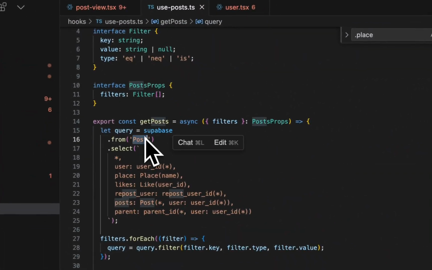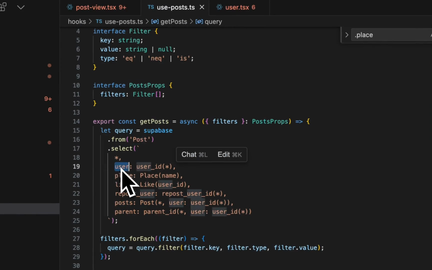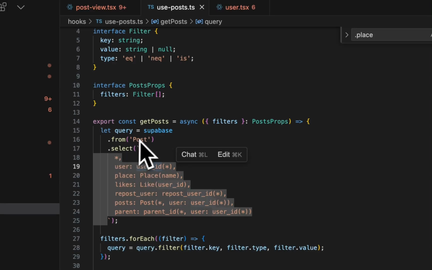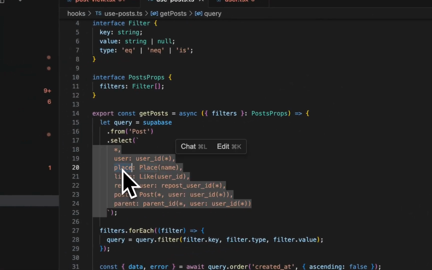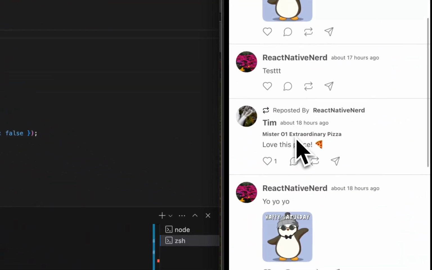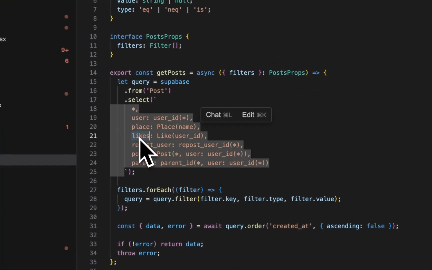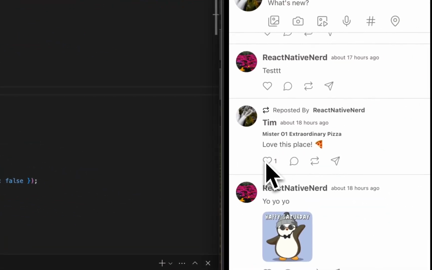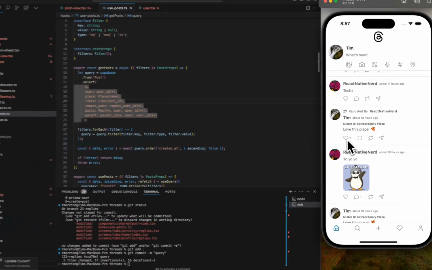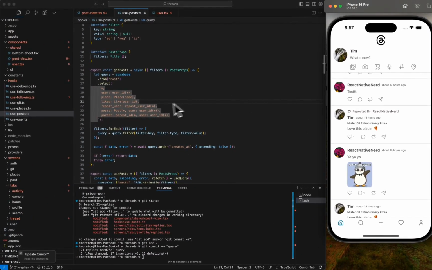Okay, we want to get this post, all the information on the post. We want to join on user ID, so we could do post.user.username. We want to join on place and return the place name. A good example is this one right here, Mr. O1. We want to join on likes, and then return the user ID. We only want the user ID so that we can check, did we already like this item? If not, then we can like it. If we did, then we can't like it more than one time, basically.